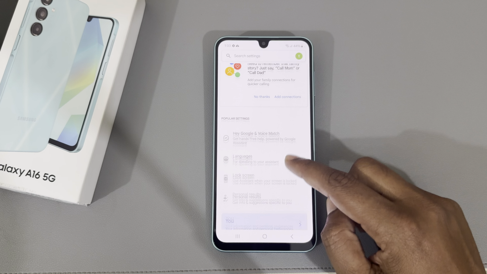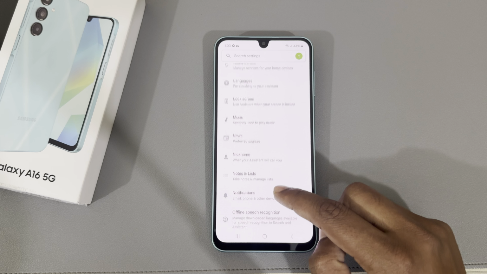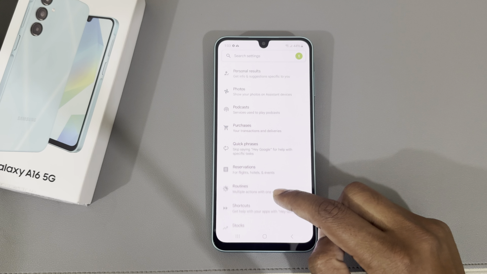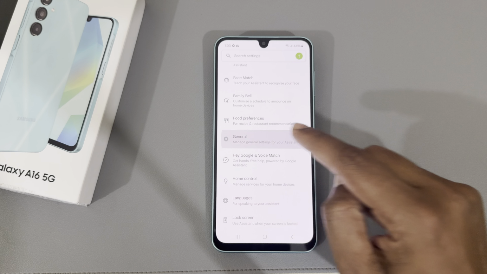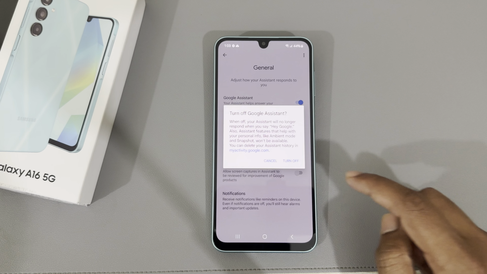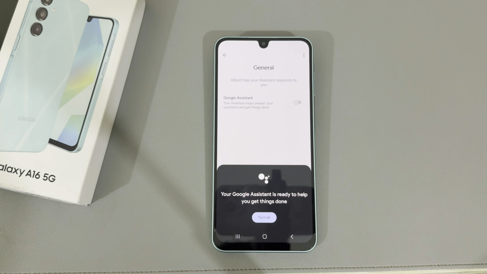Now go back and go to the... find the general option. Actually, this is the general option. Then just disable this option. Now if I press on this icon, it's not available.